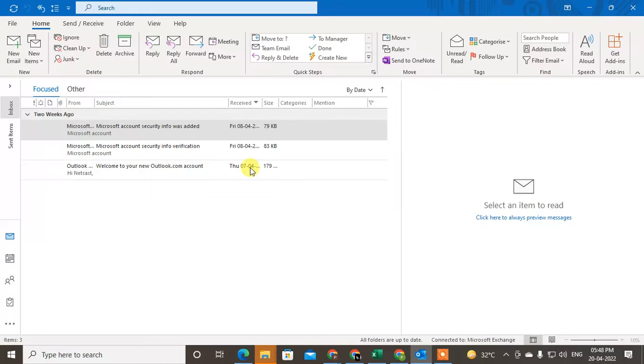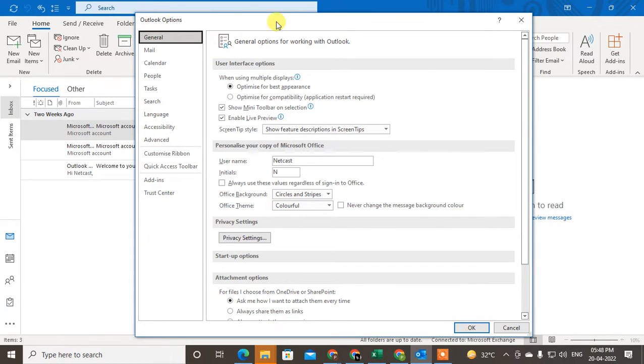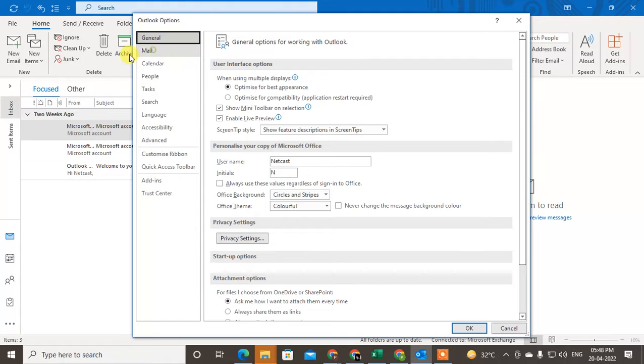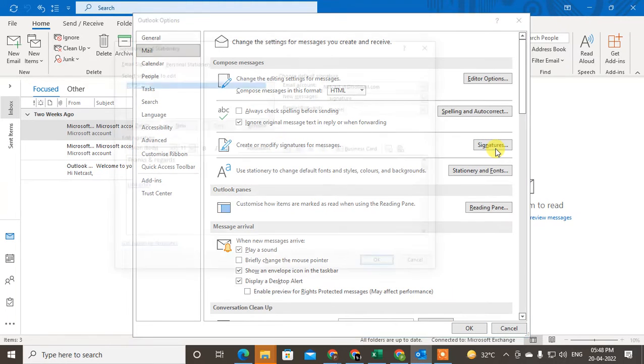Just go to File here and go to Options. Okay, the Options window will open. Now go to the Mail option here. Under Mail, you can see Create or modify signatures for messages. Just click on the Signatures button.